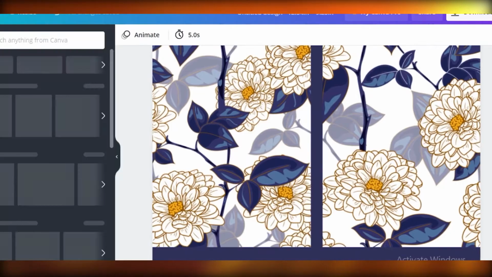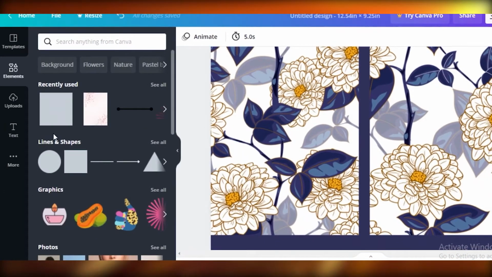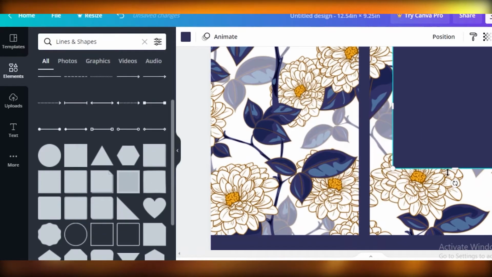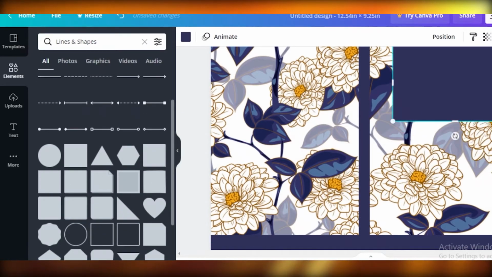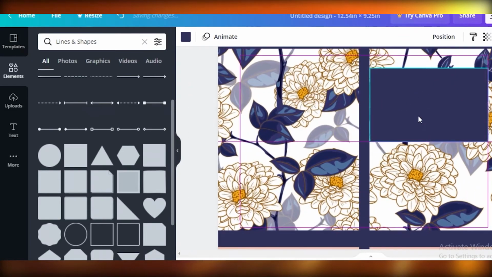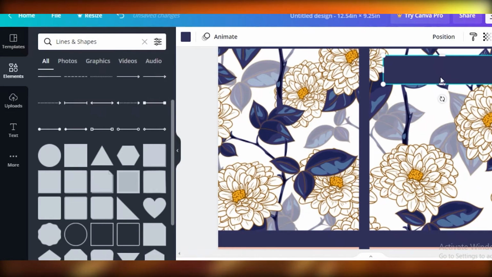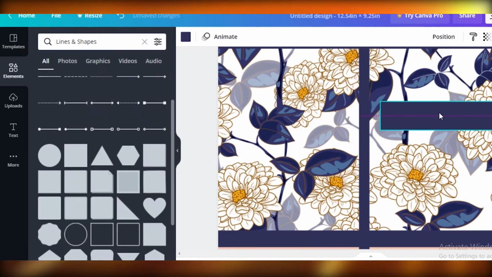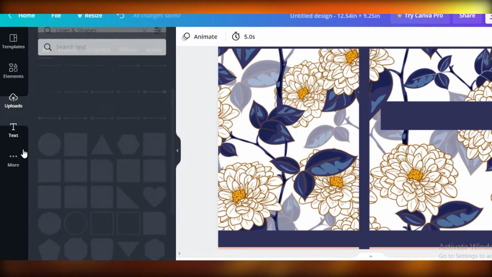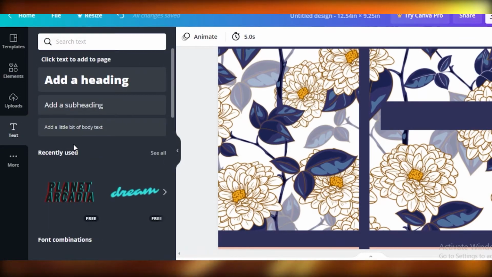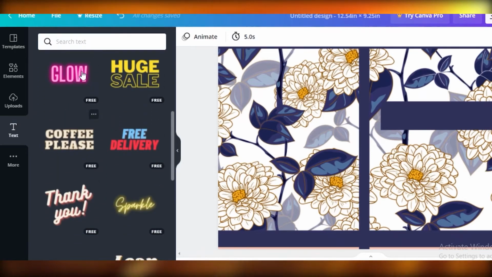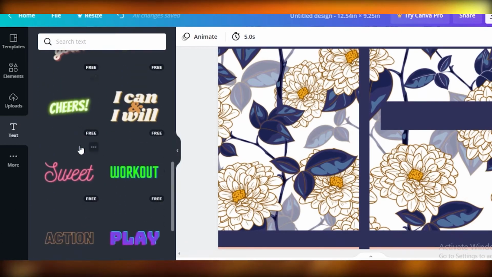What you're going to do now is go back to elements. Take another look at the lines and shapes, select another square, then you're going to resize it, so make it a bit more of a rectangular shape, make it thinner, place it at the estimated center, like that. Once you have done that, you're going to click on text, and now you're going to see these 3 basic text, but you can skip those and take a look at these beautiful font combinations that Canva provides you.